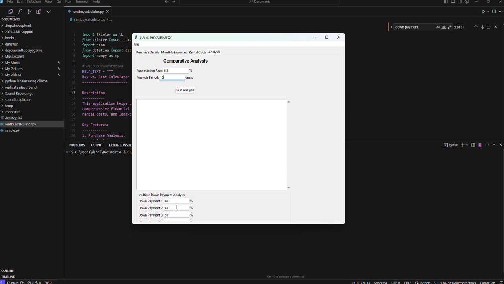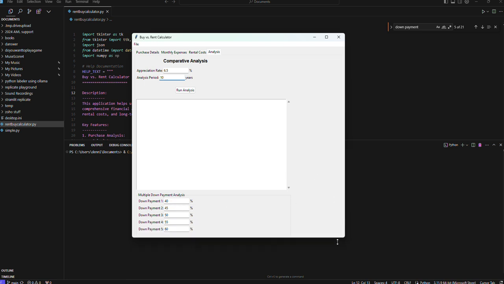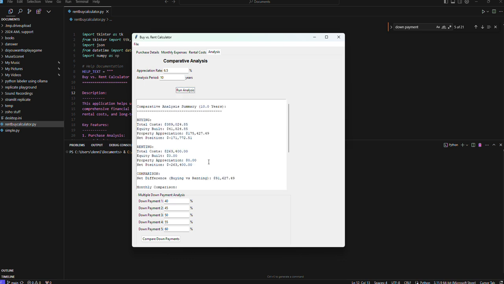And you'll see I've got some numbers already preset down here. Let's go ahead and run the analysis, and you'll see that the total costs will be $389,000. Property appreciation 175. Total. So buying is going to cost me about 400K.